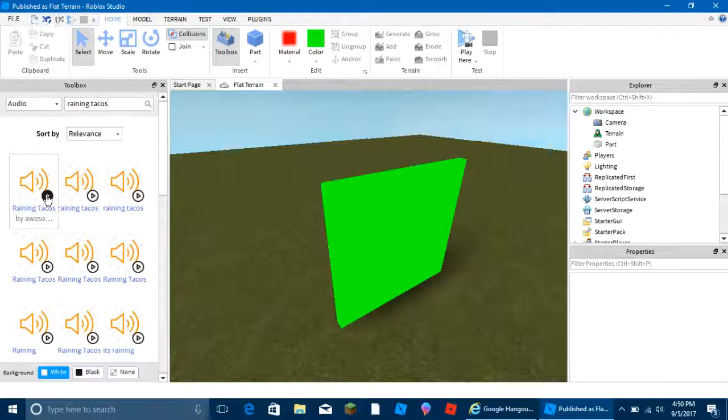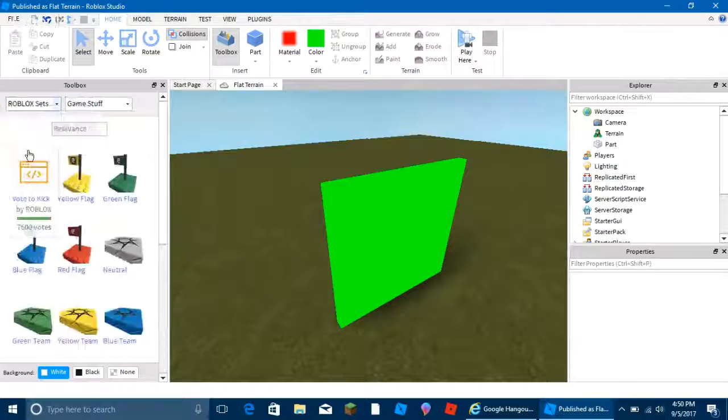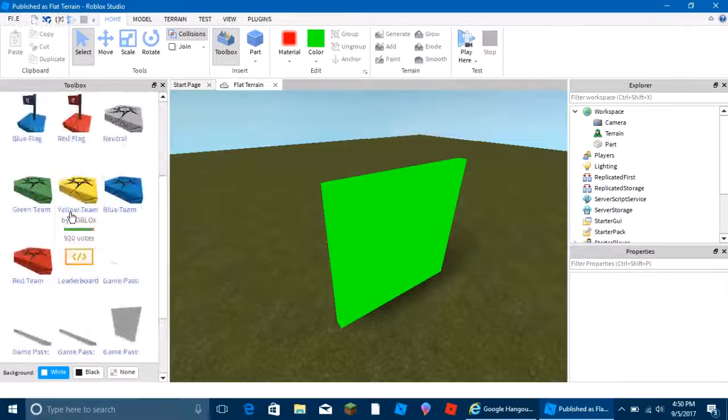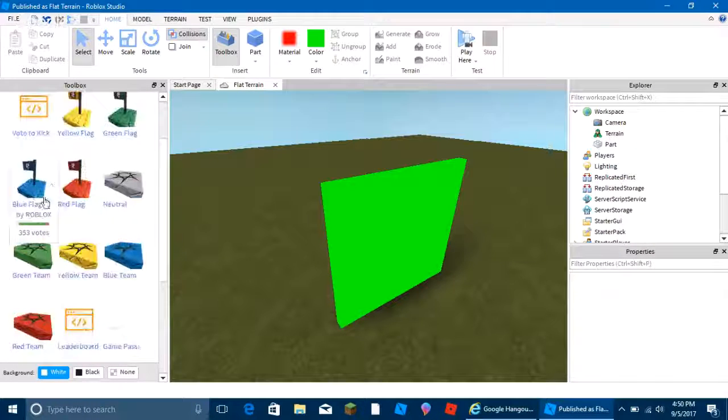Tacos, and then if you just hit the play button, they'll start playing it. It's not playing it for me right now. That's funky. And then Roblox sets. Oh, it's just sets that you'll need to start off, and it's made by Roblox.